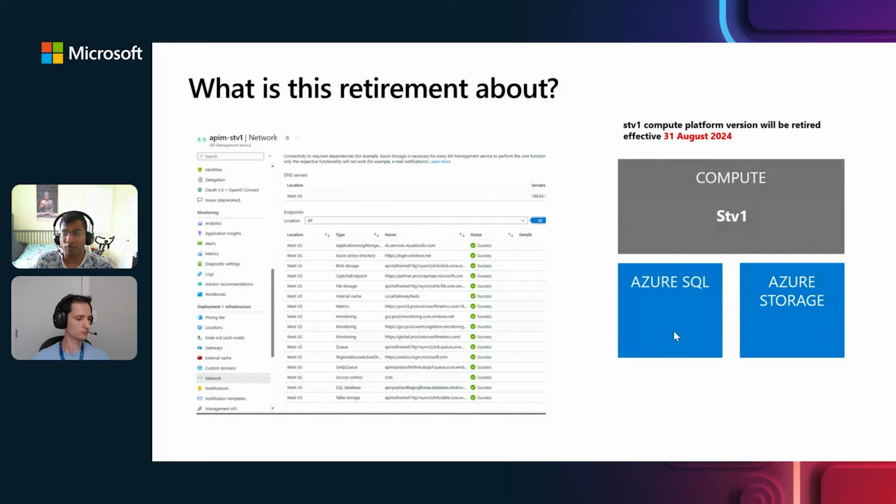There is the compute platform where all these logical components run, and there is a storage layer where the metadata is persisted. Now, when we go about asking what this retirement is about, the retirement is about the compute platform version Stv1 being retired effective 31st August 2024. So as a cloud platform, Azure API management abstracts many details of the infrastructure used to host and run your service. The infrastructure associated with the API management Stv1 platform version will be retired.